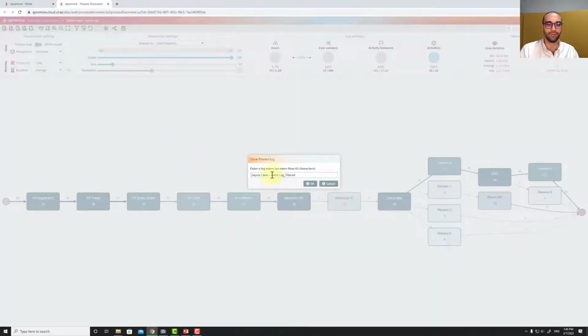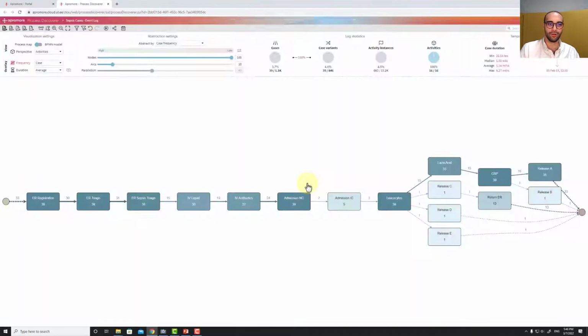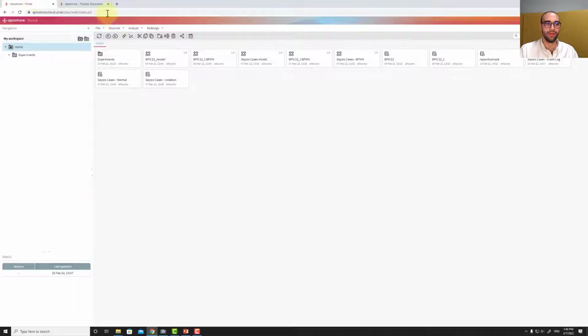I will call it event log violation. So these are the cases that violate this rule. So here I have two event logs, sepsis cases normal and sepsis cases violation. The first one is to look side by side.